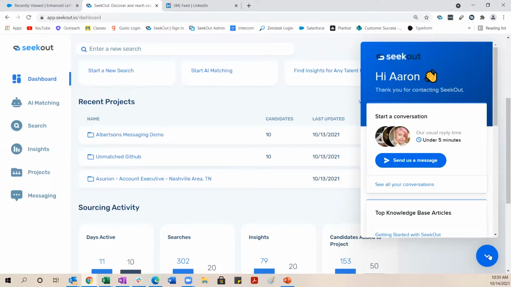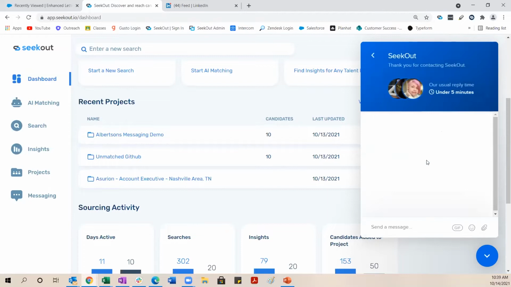Now, a lot of different use cases for this. If you are in SeekOut and you're noticing any sort of technical issues or latency, or maybe you just get that spinning wheel of death and the results aren't loading for you, definitely want to report those issues here. But I also always recommend to look at this as a resource as well. Our customer success managers here are very well versed in SeekOut, best practices, searching tips and recommendations.